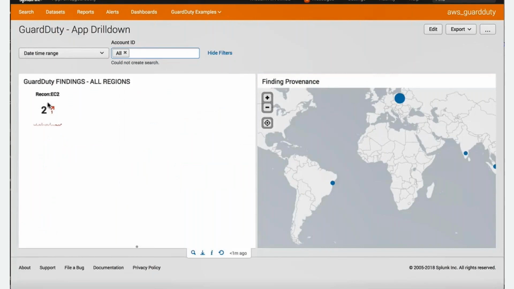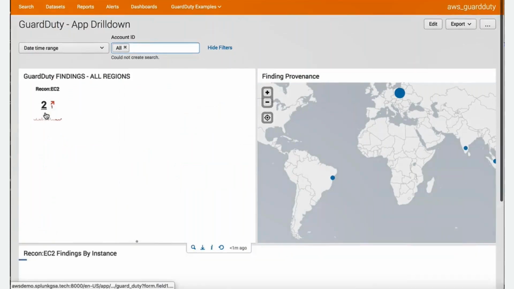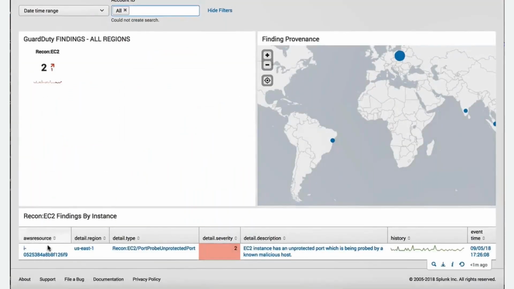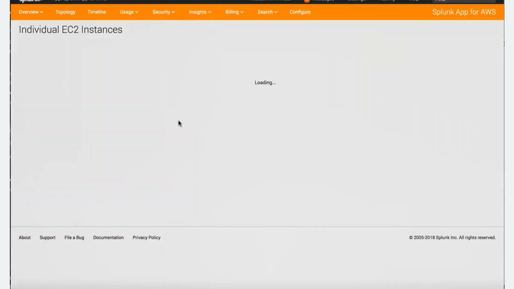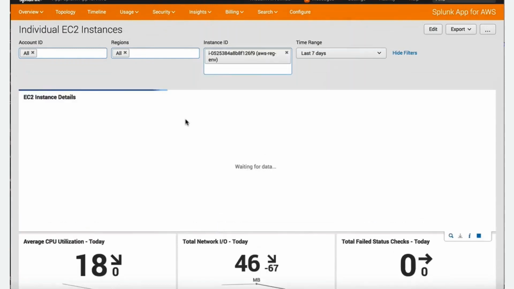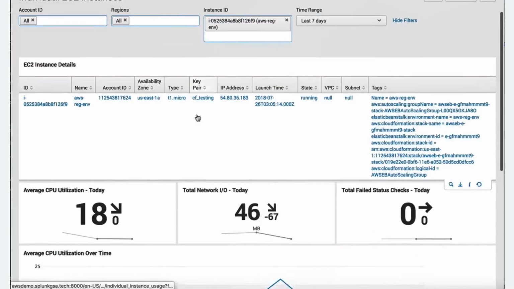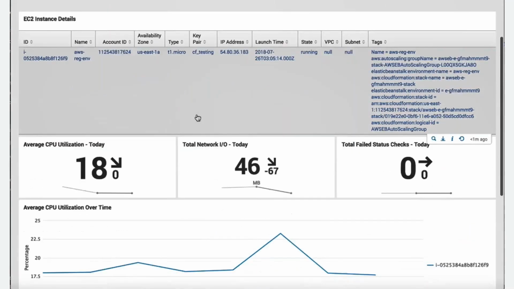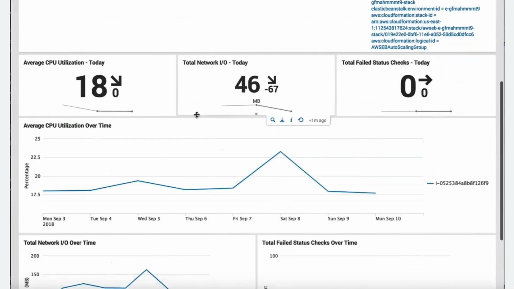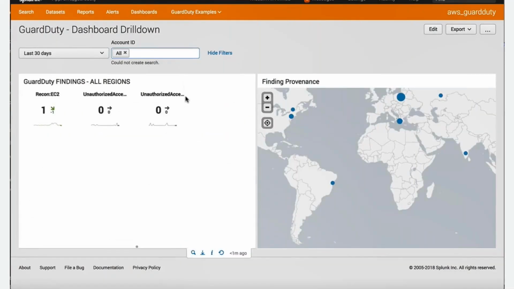Now let's take a look at some actionable dashboards. We built a couple of example dashboards. This one is focusing on findings around EC2 instances. I can see I have an alert here on my EC2 instance: something bad, too many open ports, unauthorized. I can click on that finding, and because I have that correlation, I can quickly link up to the AWS app and see the details of the EC2.